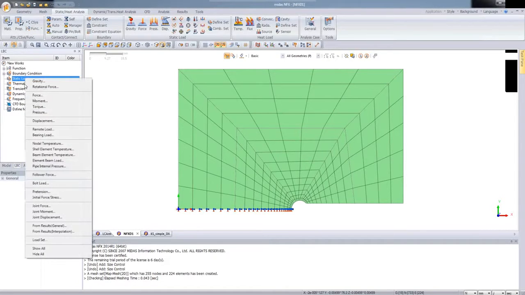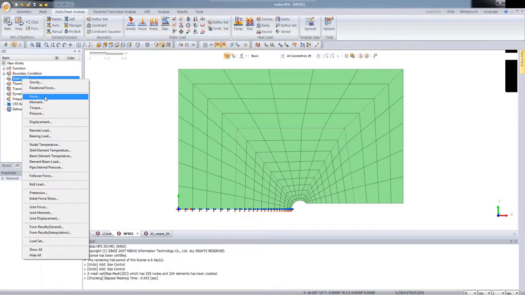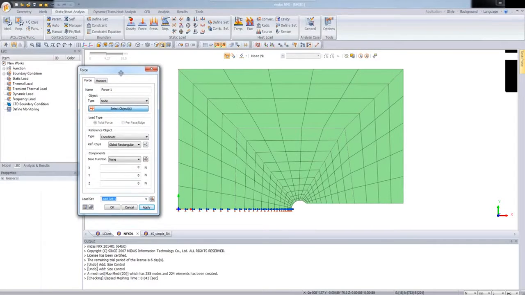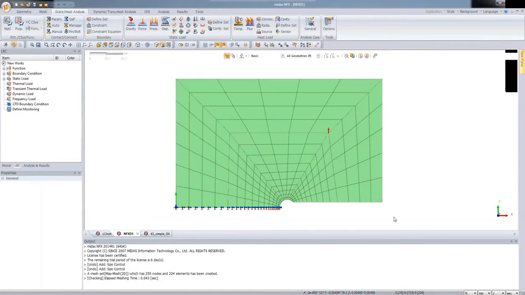And at this moment I'm going to assign static load. So this time I will use the panel to the left, and I'm right clicking on the static load, and I'm choosing the force. So I will assign a force at this node, and the value for that will be 10,000 newtons. Okay, so my model is almost ready, except of material and properties.